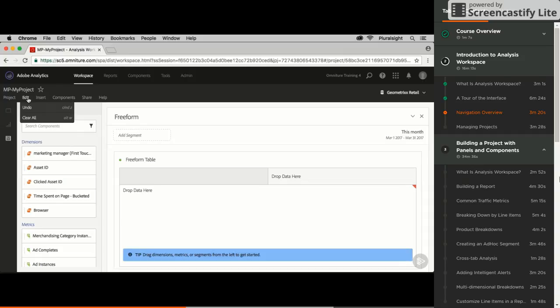Next, we have the Edit menu. The Edit menu allows you to undo your last operation. Command-Z or Control-Z is the keyboard shortcut. And you also have the option of Clear All available. Clear All will remove all of your panels, so be sure to use that with caution.